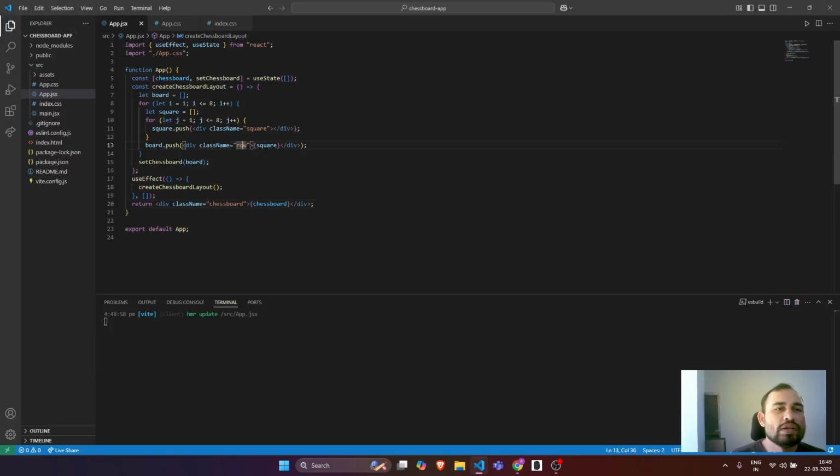Okay, so now we have the i value 1 and j value 1 at the very first iteration. So can we write one logic here, like for the class name? We have to give black and white class names on the basis of what position that square has. So here, very first, we will have template literals, and then square.